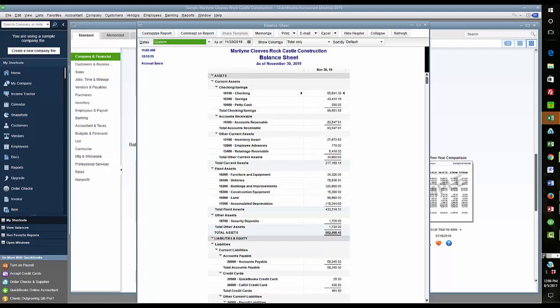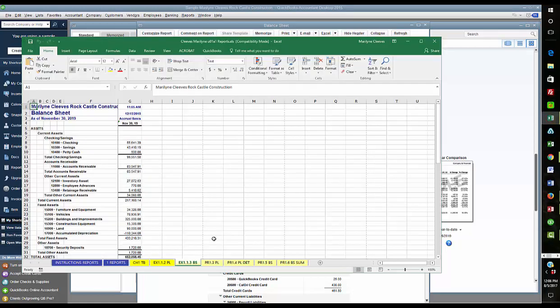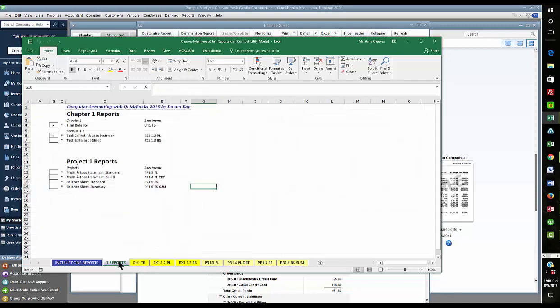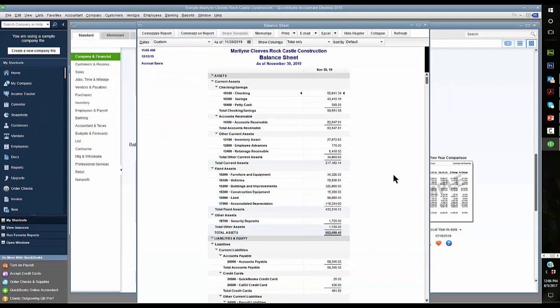Back to Excel. Here it is. And now I have the balance sheet, the profit and loss, and the trial balance. Come to my reports and put my X and save. Now I'm going to open up the next company and demonstrate how you're going to do those reports as well. So I'm going to close out Excel and we're going on to the next step.